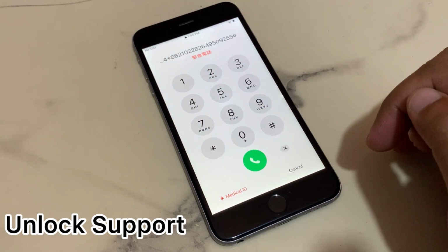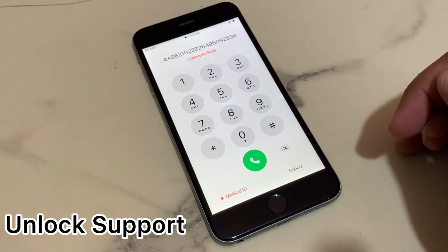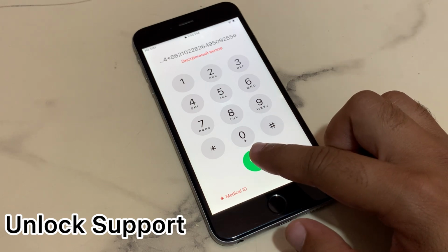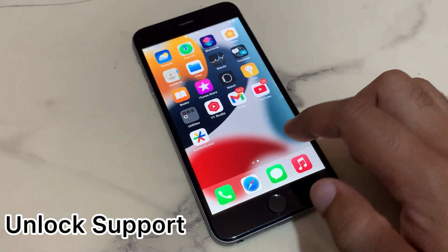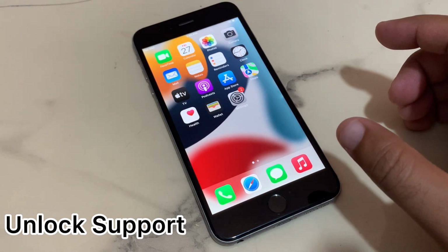When you press the dialer, your iPhone is automatically unlocked without a computer, without losing any data, without any third-party software. Simply press the dialer. You can see on screen your iPhone is automatically unlocked without a computer, without losing any data, without any third-party software.